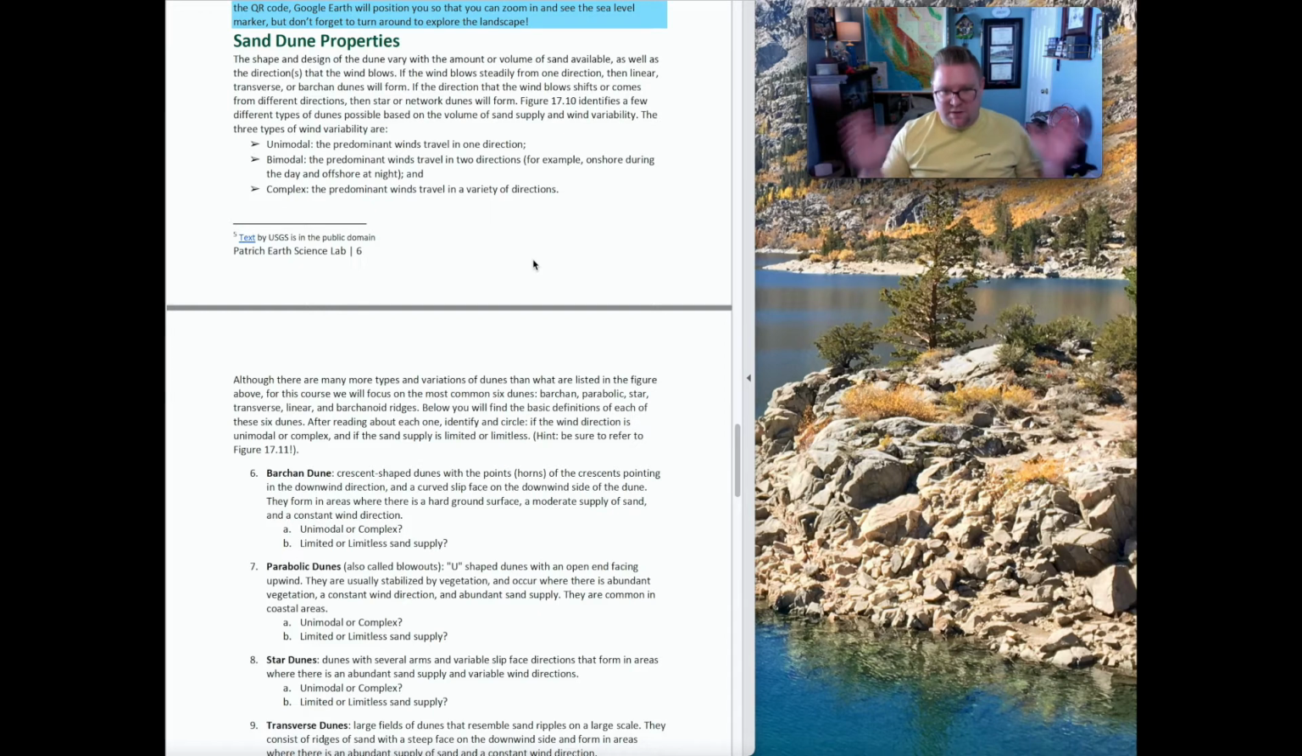Then on top of that we can rank it in the amount of diversity or volume of sand. Do we have limited, a lot, a bit, or a ton? They're really limitless. And depending on the amount of sand and the amount of energy that you have to move it, it can depend on the type of dunes that we have.